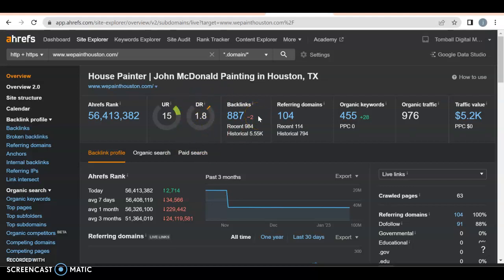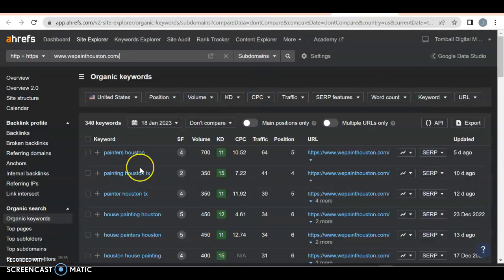Not all backlinks are created equal. Some of them are more spammy than others, like BuzzFeed or Wikipedia. Definitely want to stay away from those and get some good, strong painter's blogs. Now, he does have 455 different keywords. So 455 different variations of what somebody might put in Google, and he's ranking for those. So let's find out what they are.